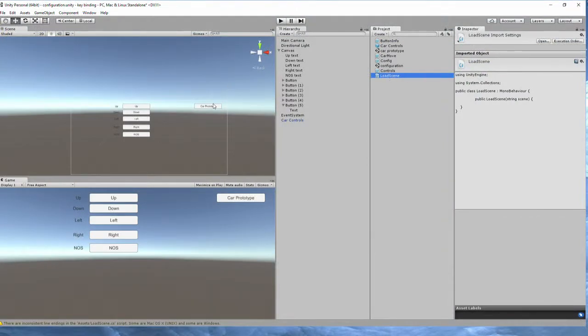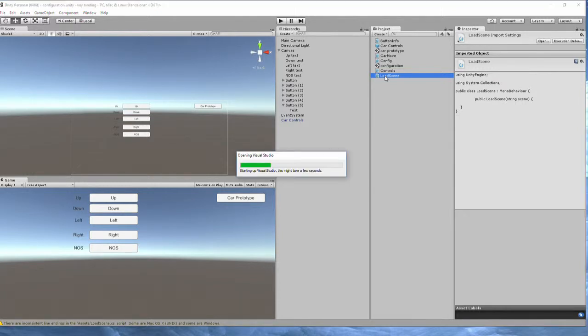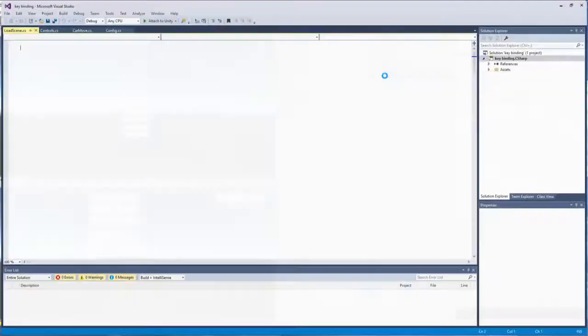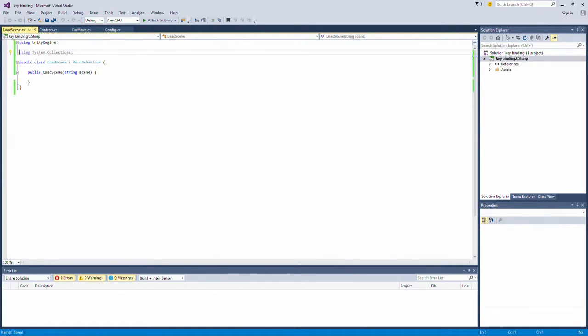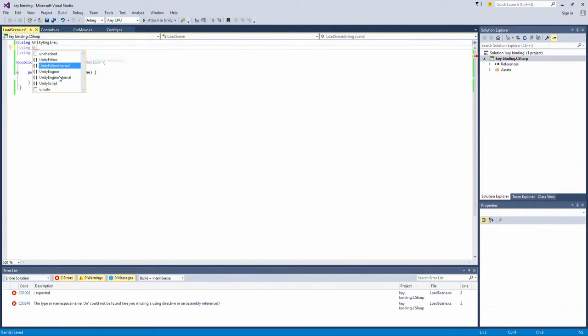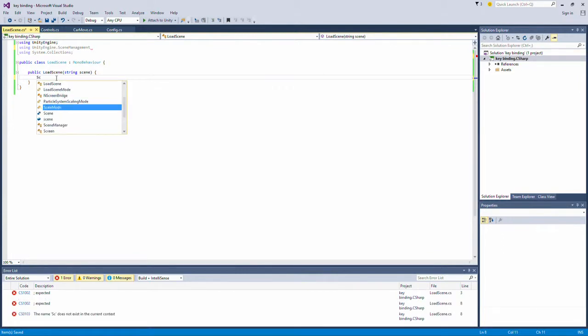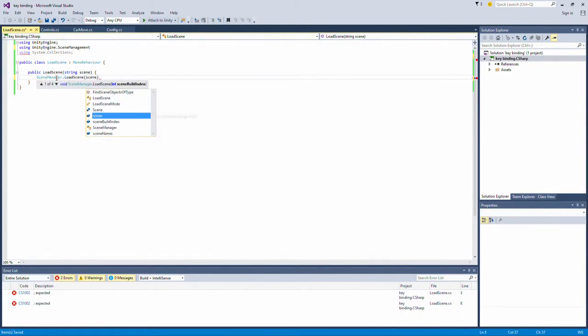Let's go ahead and reopen up load scene. Okay, so I'm now waiting for Visual Studio. I'll say yes, save. Let's try this again. Using UnityEngine.SceneManagement. Yay! SceneManager.LoadScene. Save.